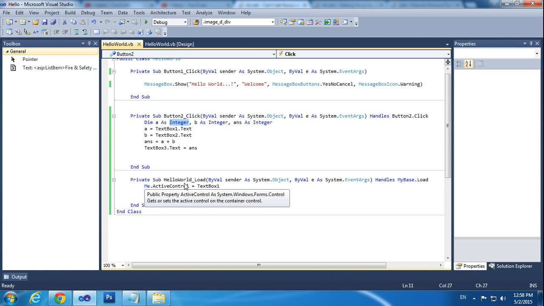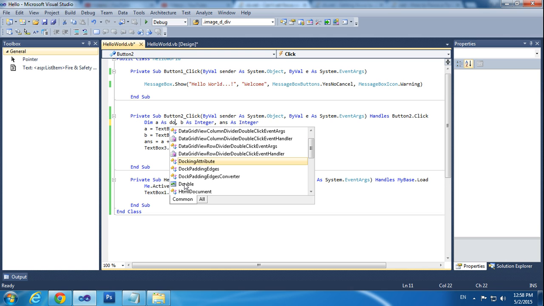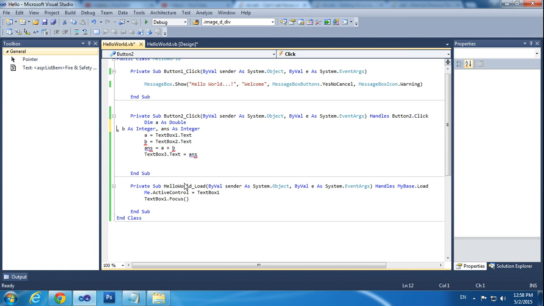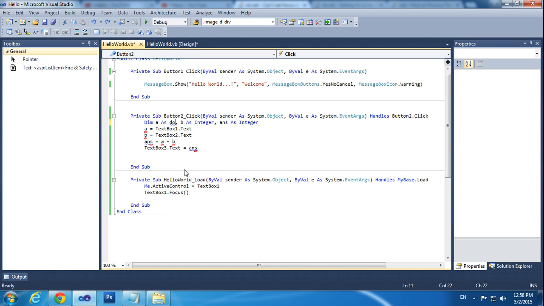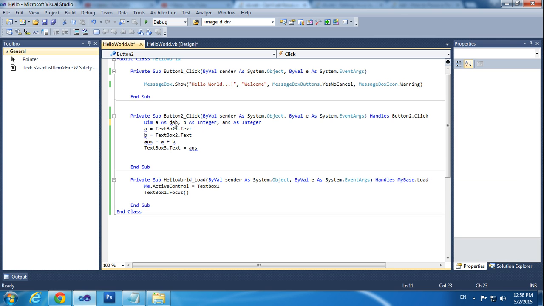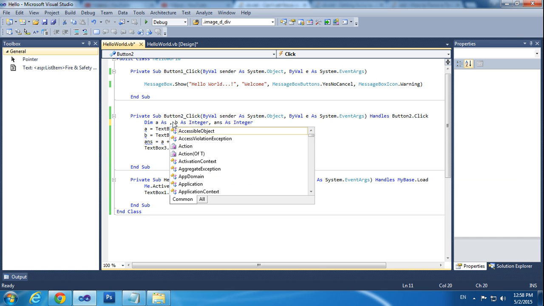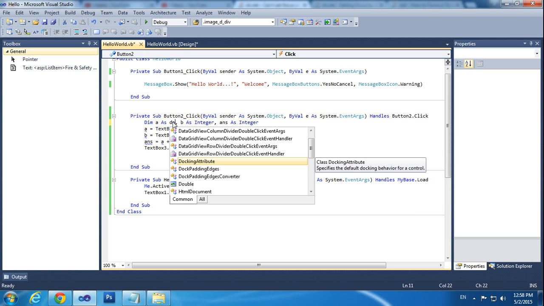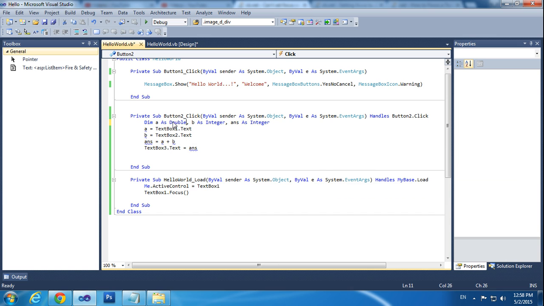So I am changing integer to double here. D-O-U-B-L-E, double. In the same way, I am changing all the values to double here. Now I save the file and run the project.